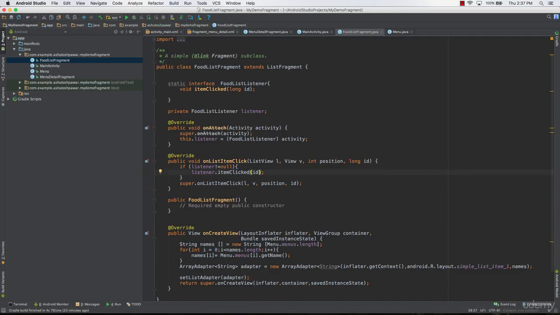So now the only thing which we need to do is that we need to go ahead and we need to define what happens when the item is clicked. So in the next lecture, what we will do is that we are going to go in the MainActivity.java class, and we are basically going to make that thing implement this particular listener which we have right over here.